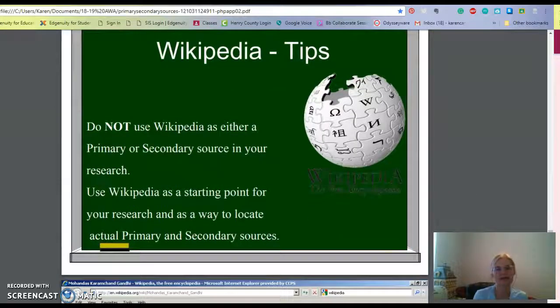Okay, Wikipedia. Don't use it as your primary source, but it is a great place to start. If you scroll to the bottom of any Wikipedia site, they have a works cited list, a list of all their sources, and you can start using some of those. Some of those are very, very good sources, so it's not going to hurt you to definitely start with Wikipedia, get kind of an idea about your subject. Sometimes Wikipedia isn't that accurate, but it's a great place to start.